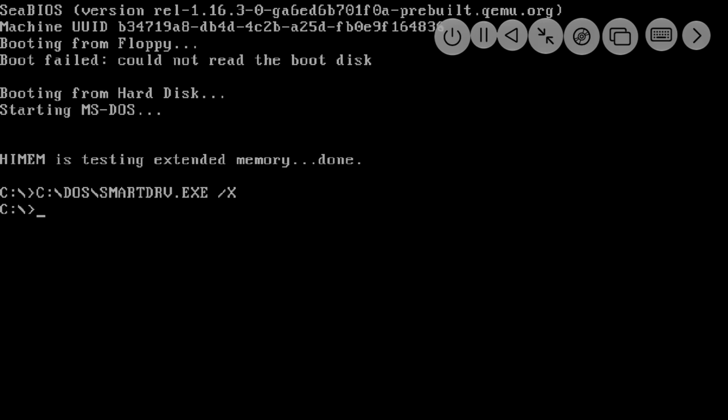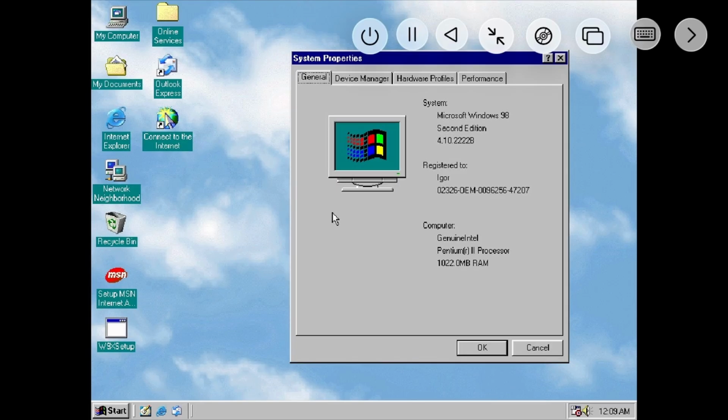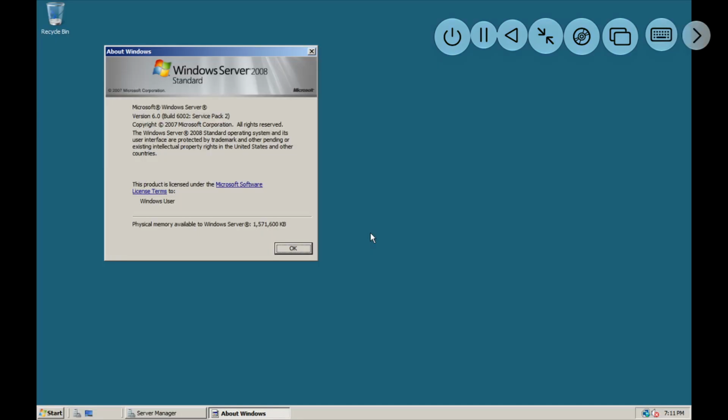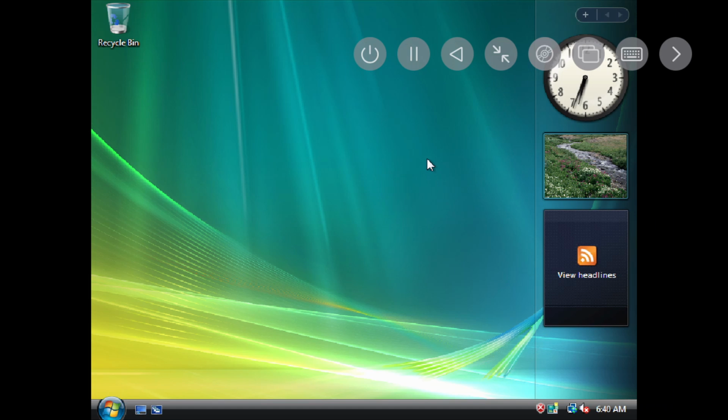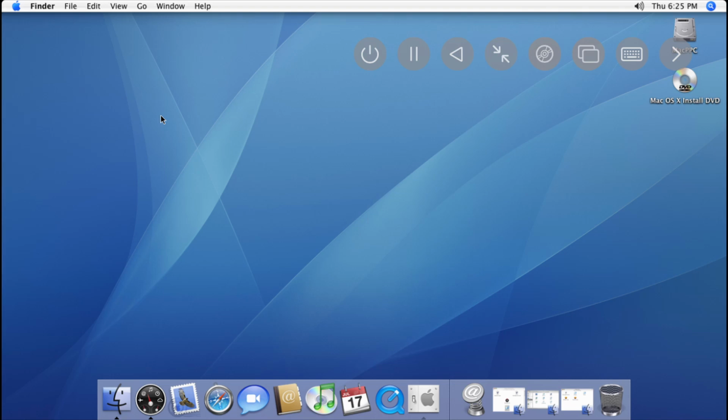But operating systems like MS-DOS or Windows 3.1, Windows 95 and 98, and even later operating systems versions like Windows XP or Windows Server 2008 will run okay. Even operating systems like Mac OS 9 and the PowerPC version of Mac OS 10 Tiger 10.4 will run well.